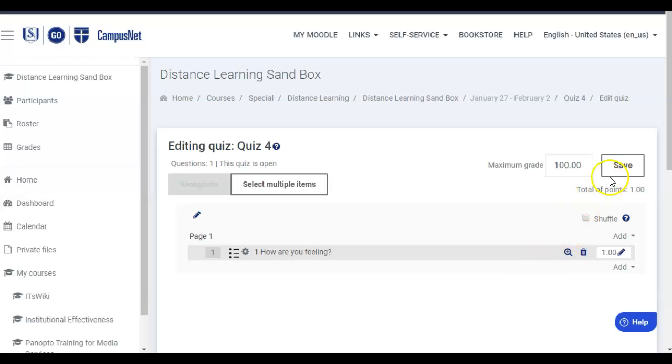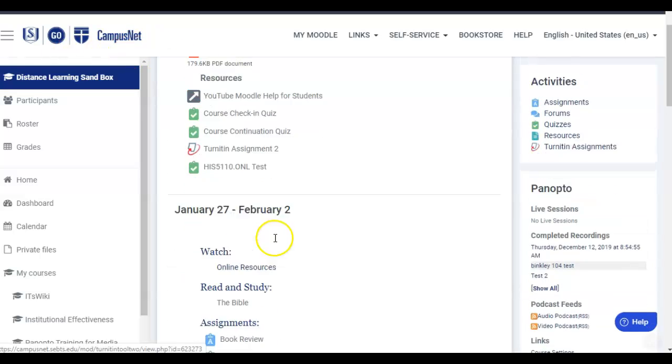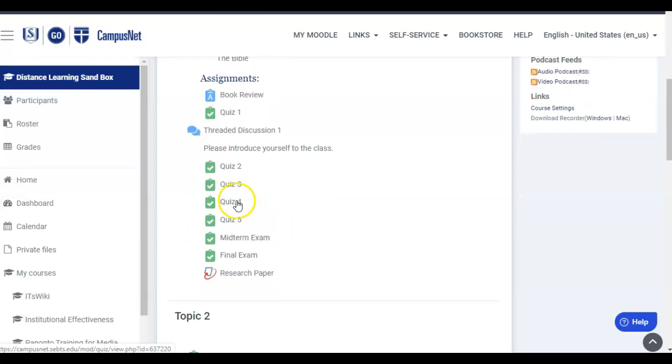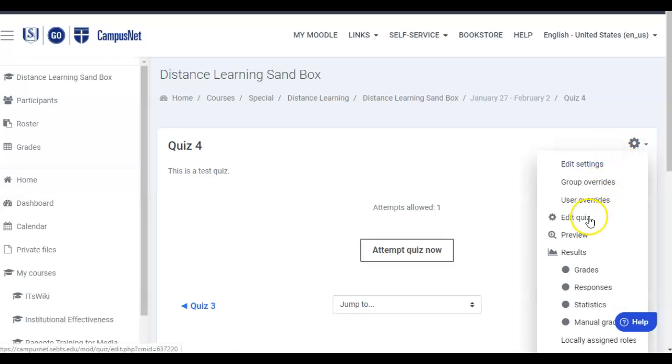Once your quiz is created and saved, if you need to edit the maximum grade, here's how. Click the quiz name on your course page, then click the gear icon at the top right and click Edit Quiz. Enter the maximum grade at the top and click Save.